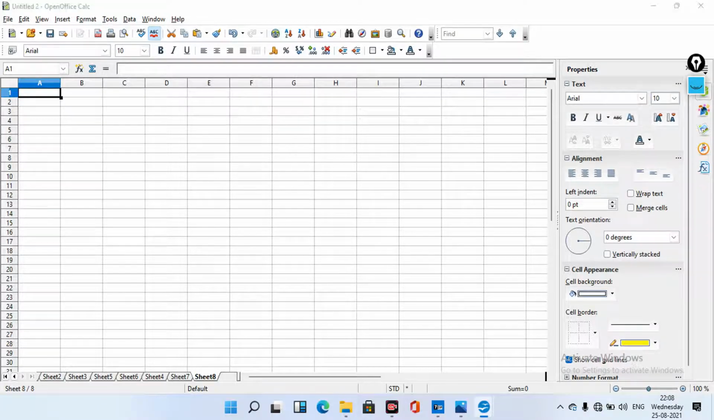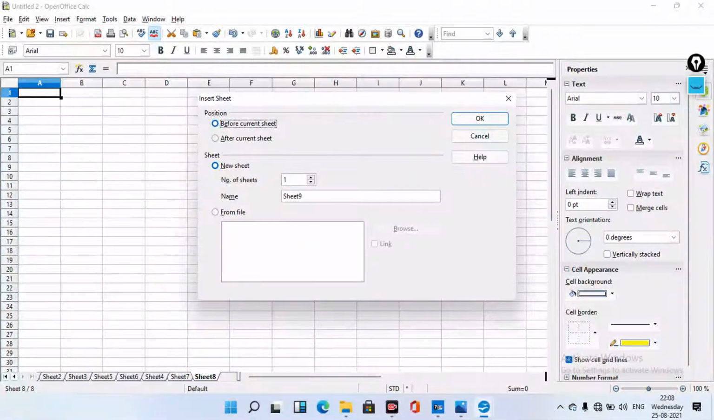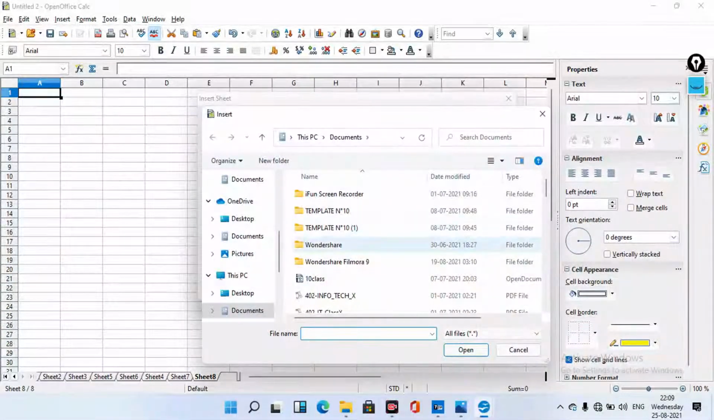Now insert one more sheet after the current sheet. Now we will select From file. From file means we have to choose the file by clicking the browse button, and we have to tick the checkbox Link. Click on this browse button.